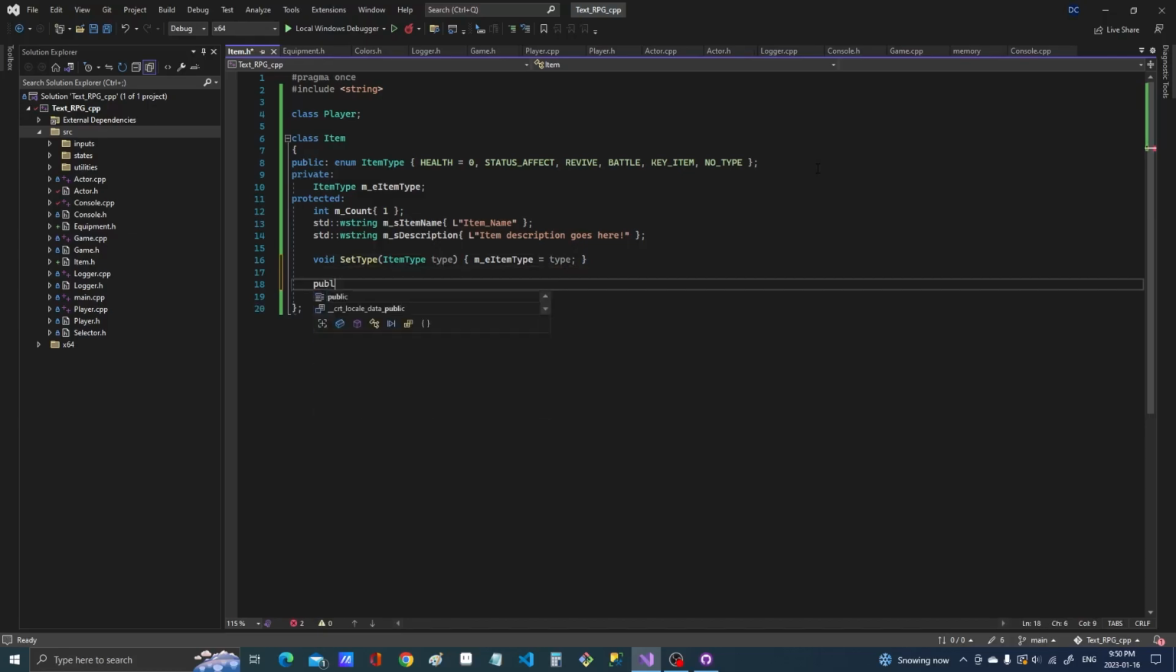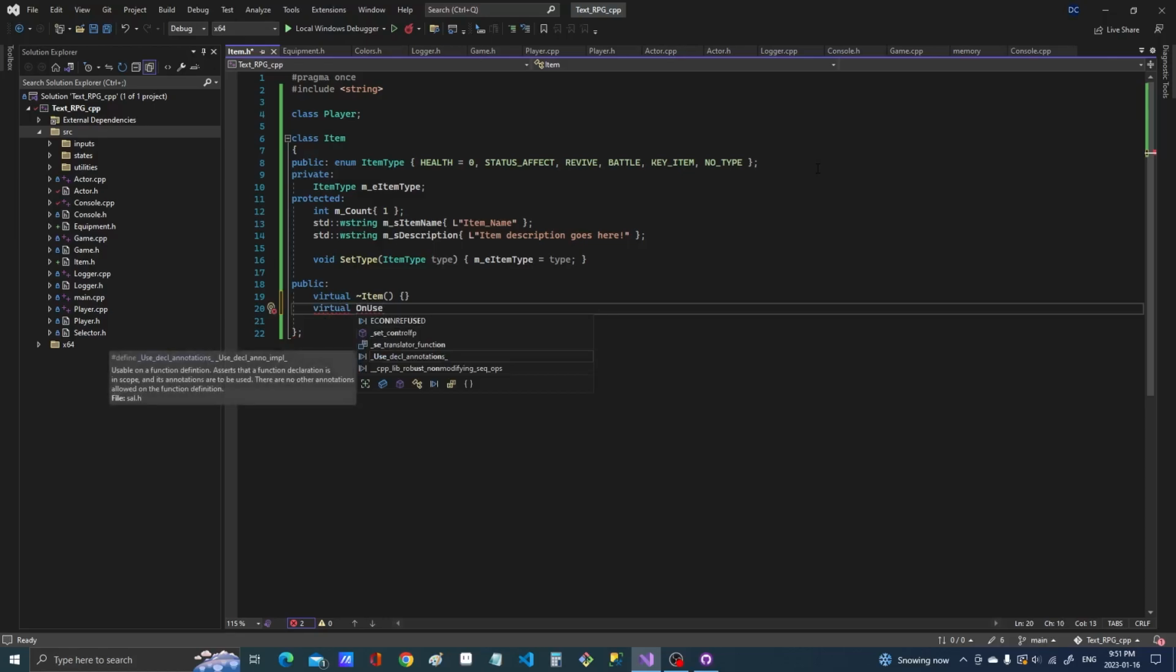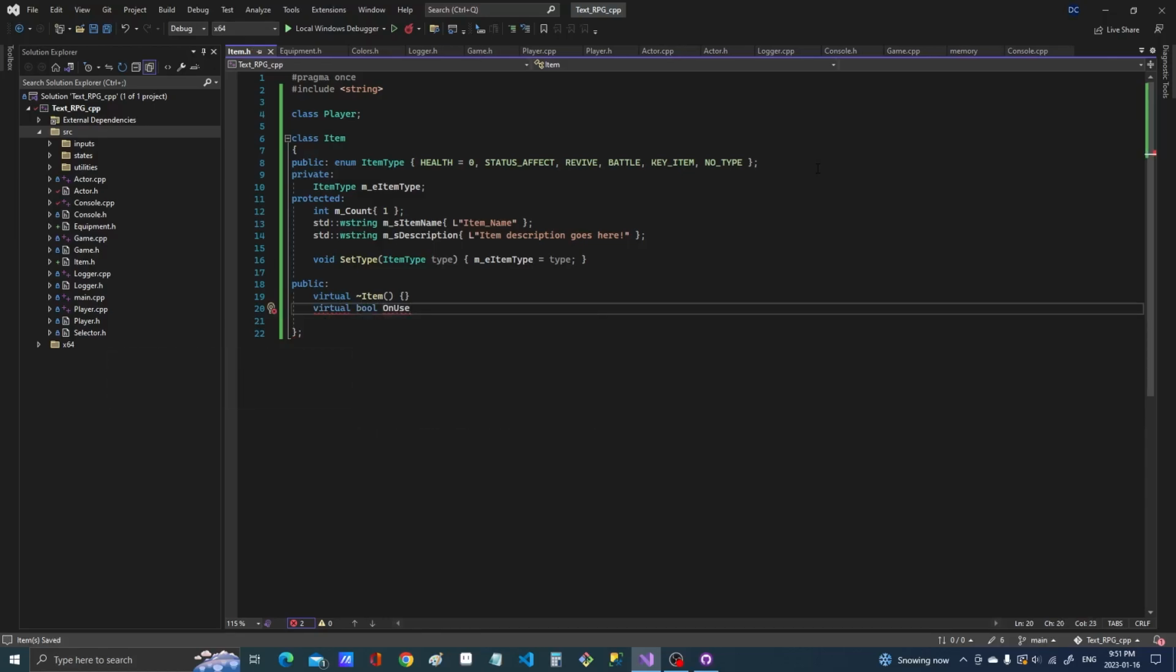Alright, some public functions. We're going to have a virtual destructor. We're going to have, this is the onUse function, virtual onUse. This will be bool. Yeah, let's do bool. onUse player. It's going to need a player reference. So if this works, return true. If there's a problem, false.